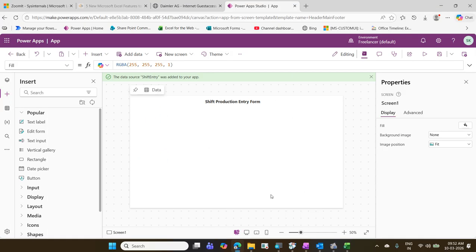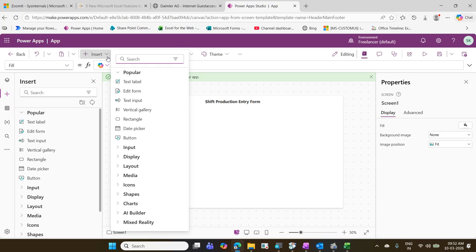Not we, Power App will help us. Go to the same insert button, the plus symbol, or click on the plus symbol available here. Under the plus symbol, the first one is popular. Under popular, I believe we used the text label. Or you can see somewhere else the text label will be available. Under input also, you may get the text label. Popular will be on the top, and the same popular will be on the bottom also.